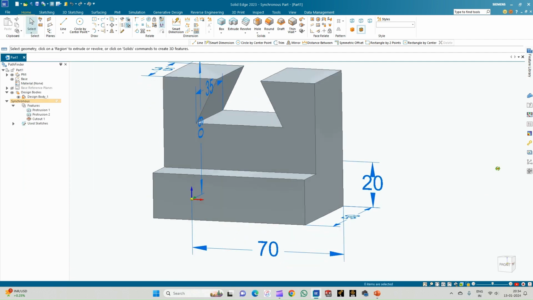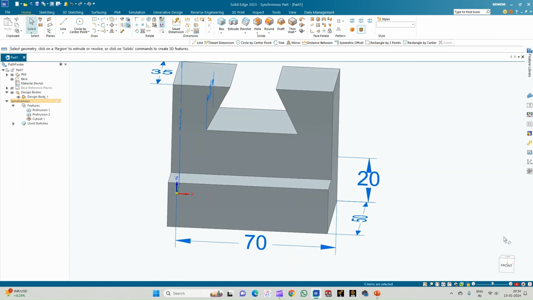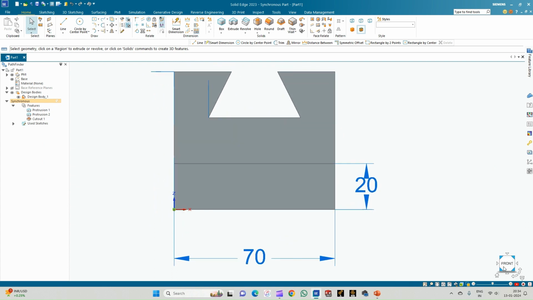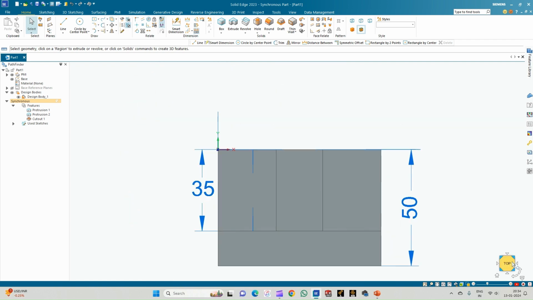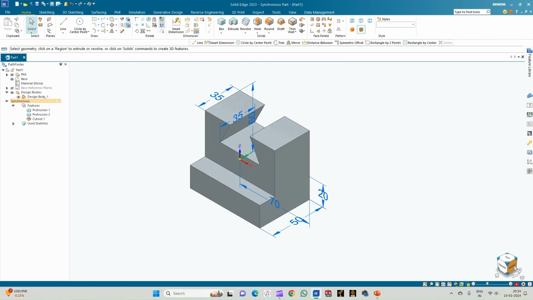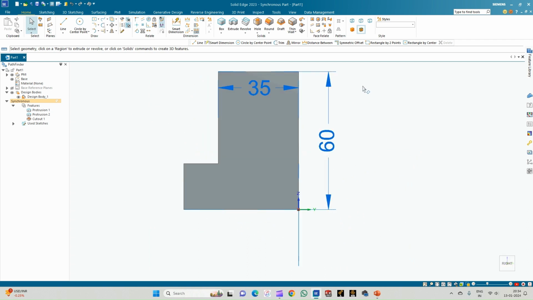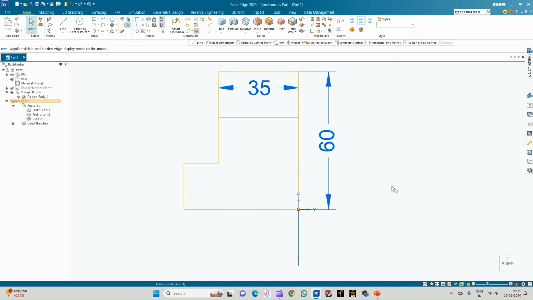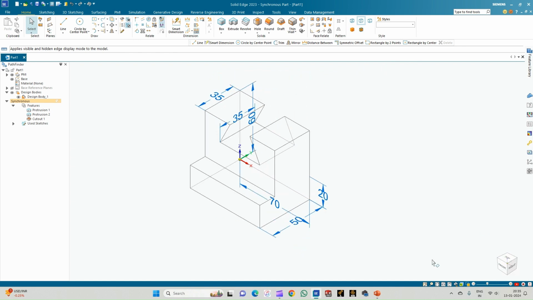So this is the direction of the cutout. So this completes the creation of the 3D part. So now we can see that this is the front view, this is the top view, and this is the right side view of the part. You can change this to visible and hidden edges, and then you can see the hidden edges in the transparent mode. So this is the creation of the 3D part.